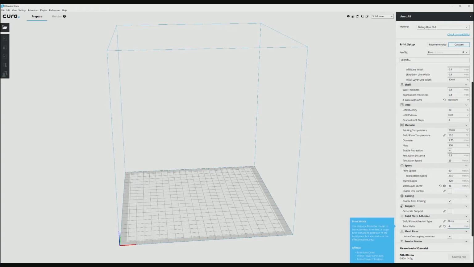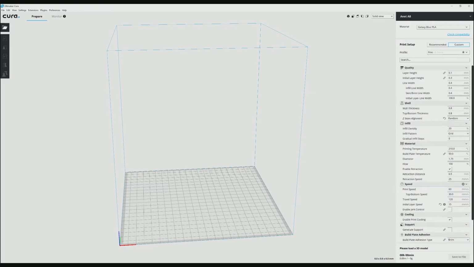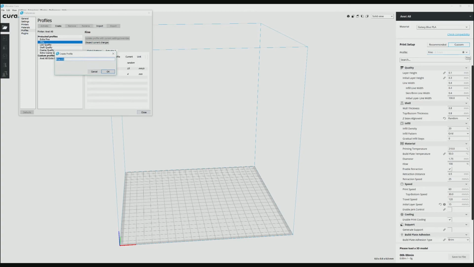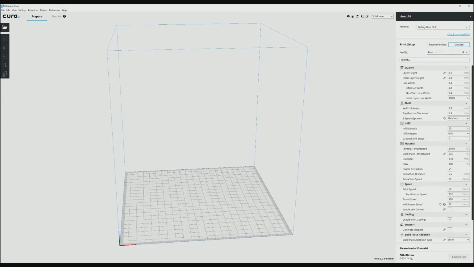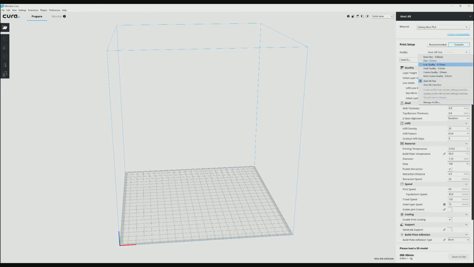You may have your Z seam set to random instead of a specific edge. You may prefer brims or rafts over a skirt, other things like that. So it is handy to have your own profiles. To create your own profile, it's quite simply just a matter of setting up all the settings that you'd like for that profile up in the print setup. Once you've done that, you click on the custom button up the top. It'll pop up with a new window. You can name your profile, click OK, and you're done. You now have your own customized profile that you can select from when you want to slice a 3D object.